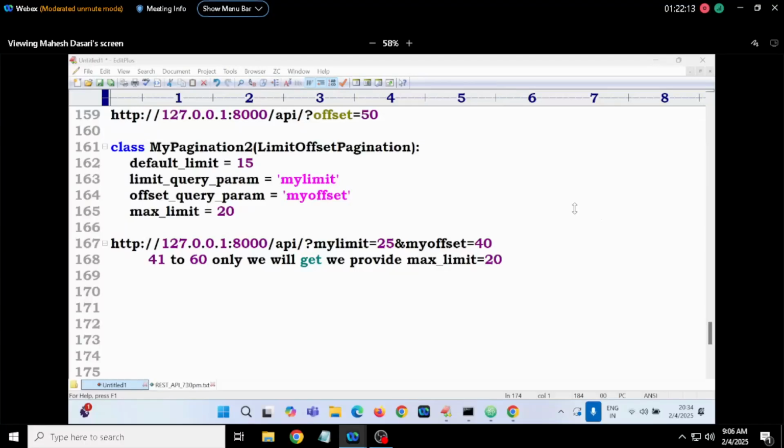Every application it is useful, man. Page by page we have to display the details. In any project, if more records are there, I want to display page by page.